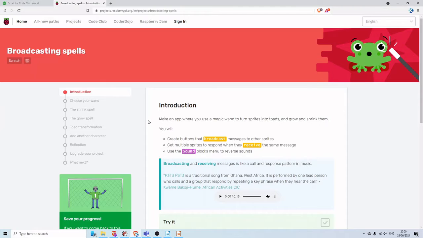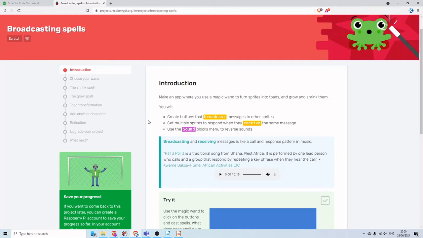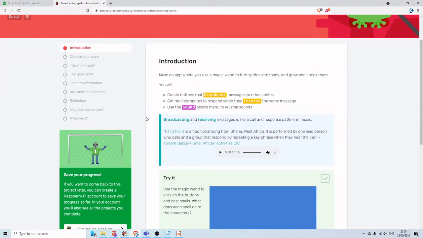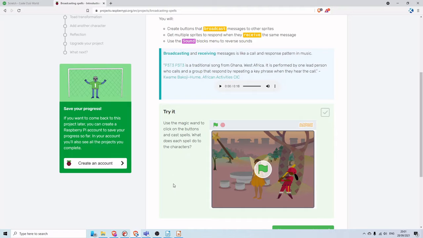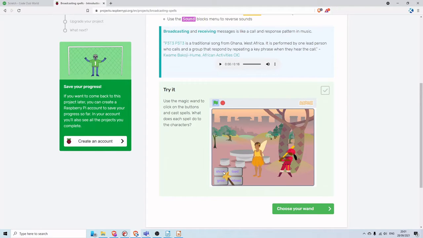So broadcasting spells, we're going to make an application where a wand will turn sprites into toads and make them shrink and grow. So this is what we'll be making today. We're making a game where we're going to create a wand, and we're going to make characters shrink, add some background noise to that, and grow, and we're going to turn sprites into toads, and then we're going to make it so we can untoad them.